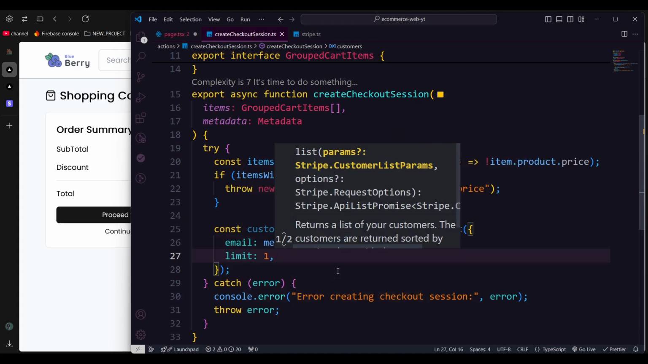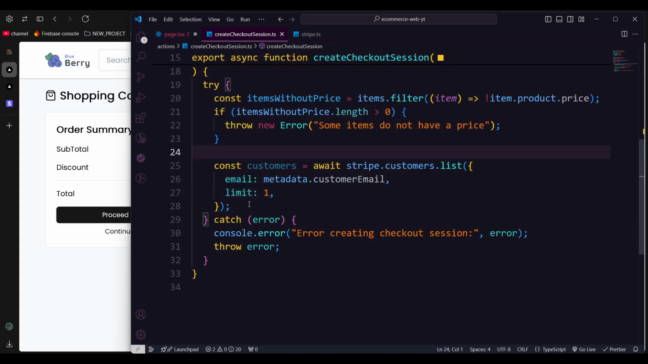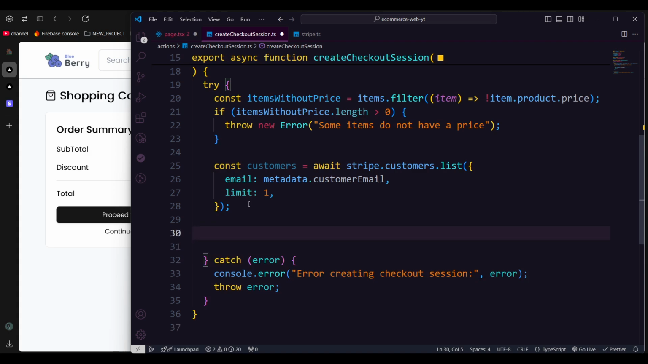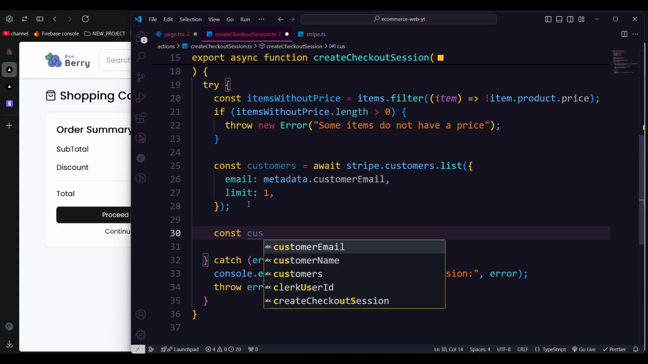So that's the way we're gonna grab the customer ID, right? So now we have a customer value, and now we can call a customer ID. Remember, we are just getting the first value, like with the email we are matching with the limit 1. So if that email is matched with my customer's email, the metadata customer email, it means we have the customer. So now we're gonna just pass that customer ID.